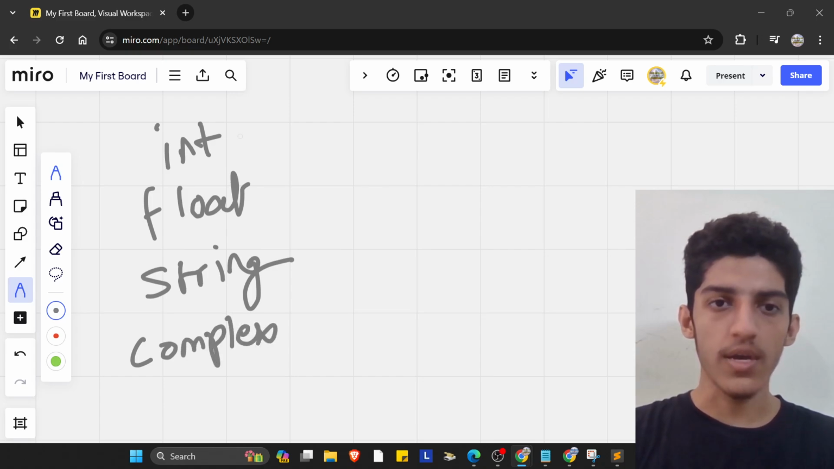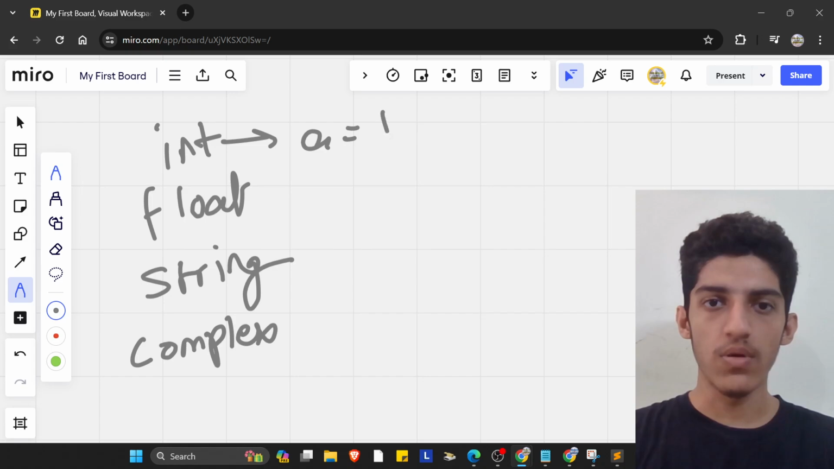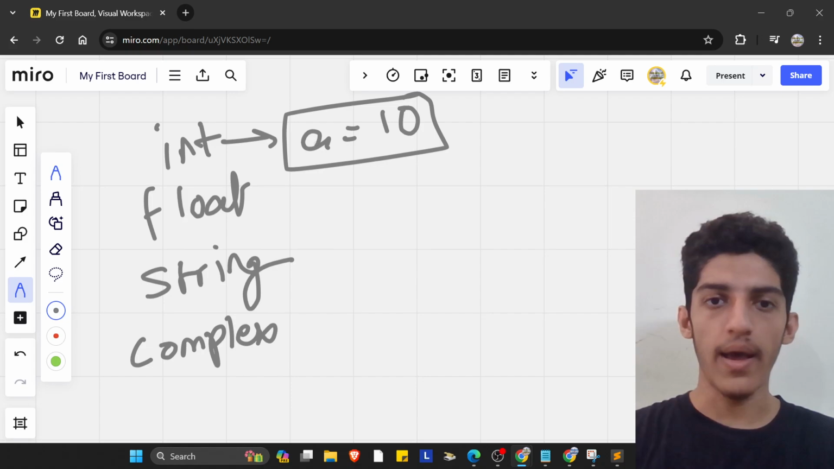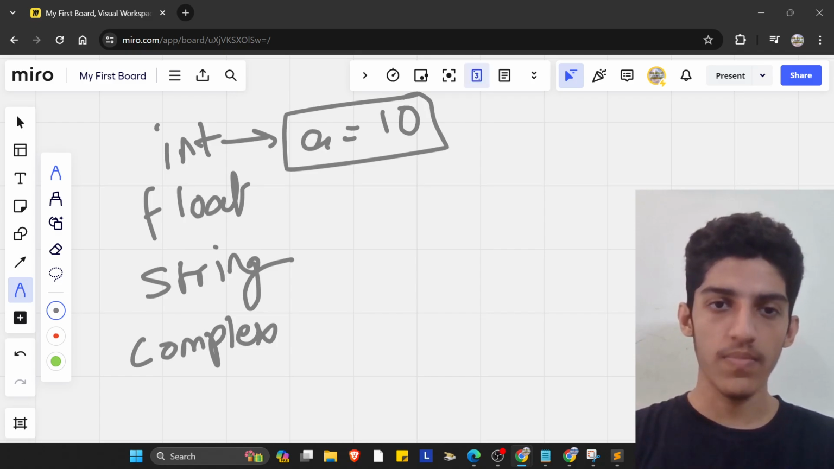Now the int data type is initialized in the following way. I'll be using a variable name a to store my values. So a is equal to 10. This will be your variable used, and the variable a will store the value 10. So variable a is an int data type variable.